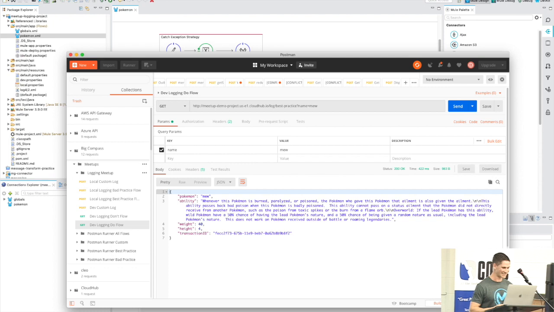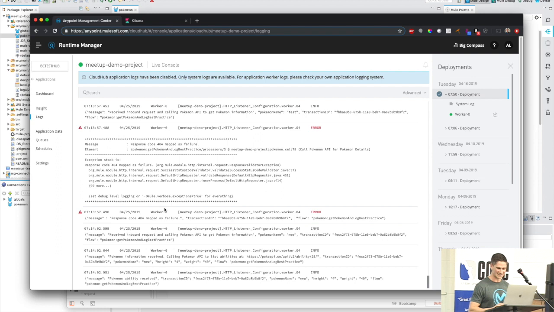So we can see here, let's just pull out a transaction ID. This looks like the one from the successful request, since I'm just sending these in one at a time.